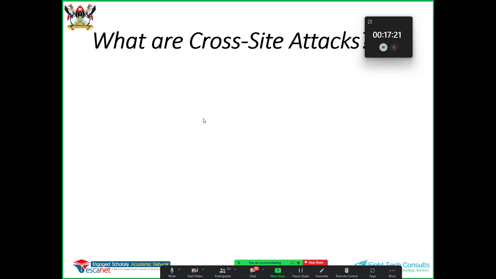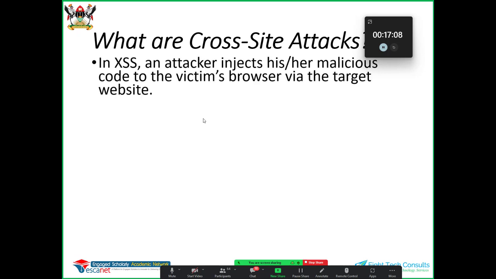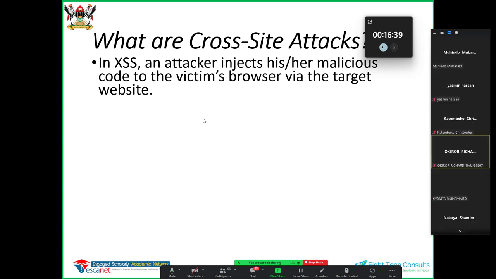So let us begin from the first point by defining what is meant by an XSS attack, or cross-site scripting attack. In XSS, an attacker injects his or her malicious code into the victim's browser via the target website. So this XSS depends much on websites or web applications. In simple terms, a person who wants to attack you will be able to successfully display their own things on your website, kind of hijacking.